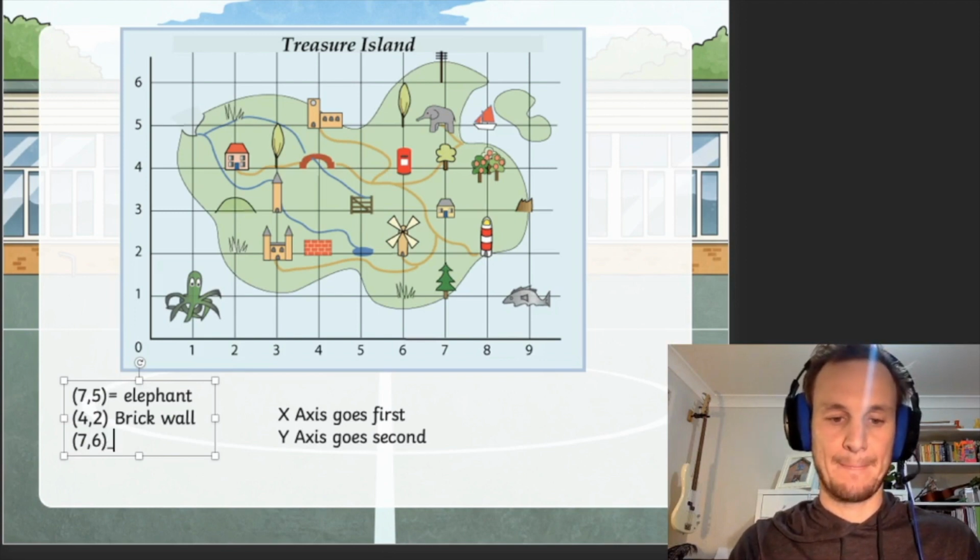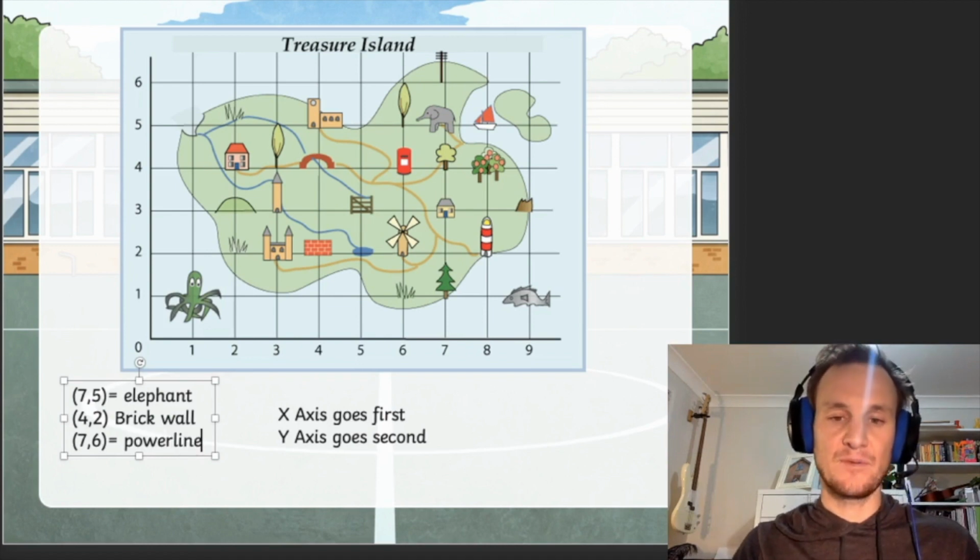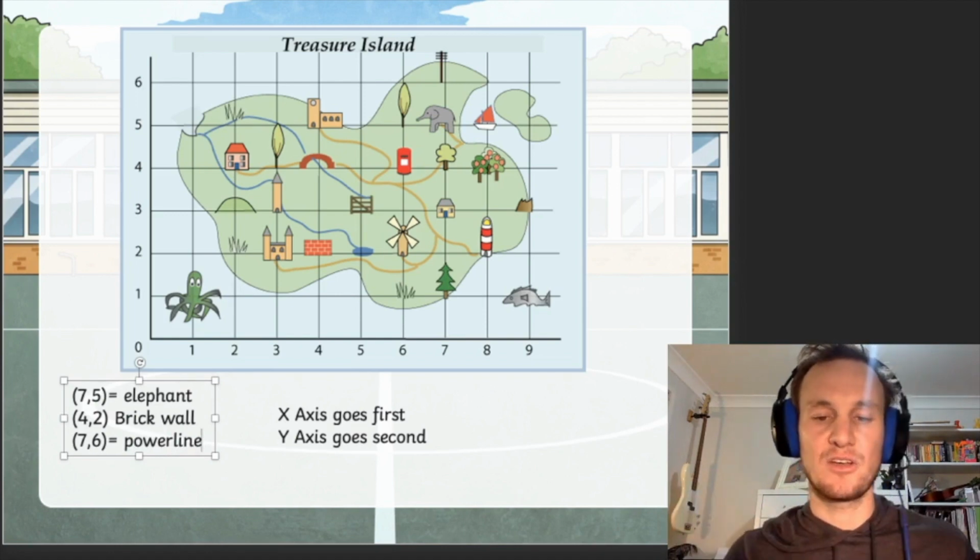7, 6 equals power line. Now you can see how I've marked it there with the brackets and with a comma next to it. We don't just write 76, we write 7, 6. So you write the x-axis, then a comma, then the y-axis, and then you close the brackets there.